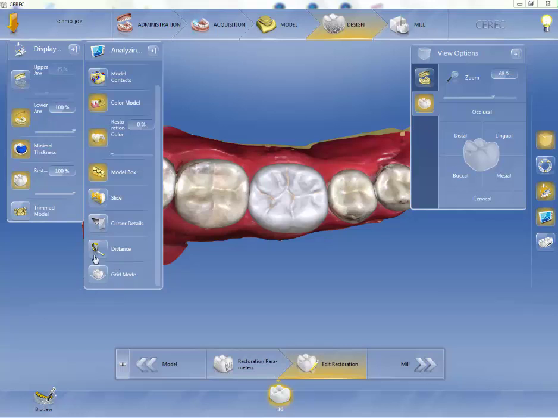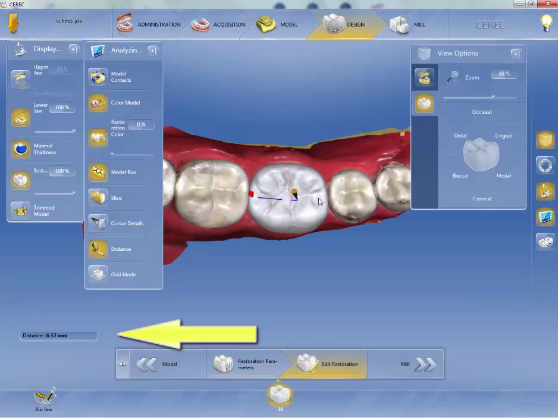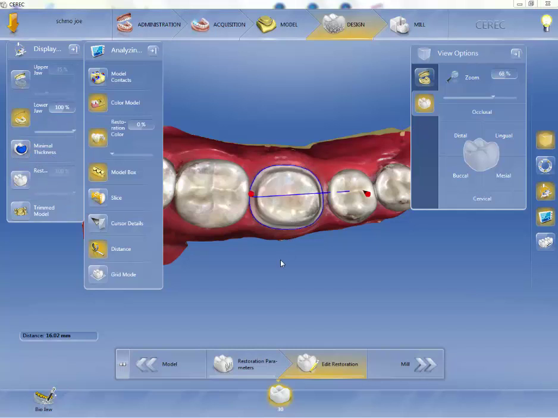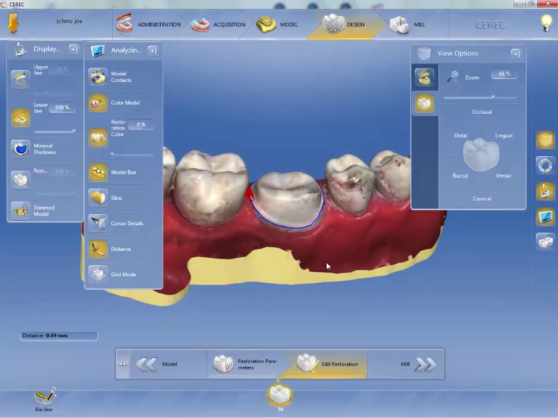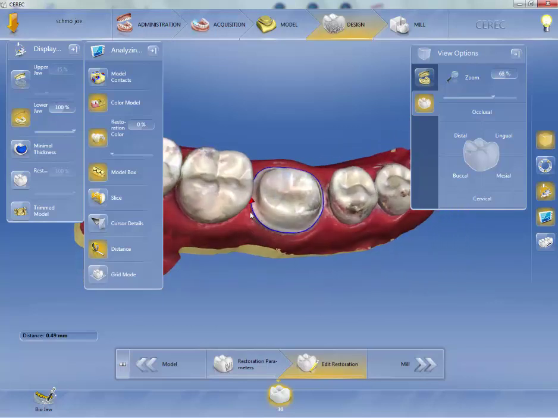I'll shut that off. Distance tool is just that. If I left click and then do another single left click, what this does is it tells me how far that is. So that's 16 millimeters. And you say, well, that's not really too important. But if I go over and shut off the minimal thickness and the restoration, and I wondered how wide my shoulder was, I could set that, and as you can see, it's read 4.9 millimeters.